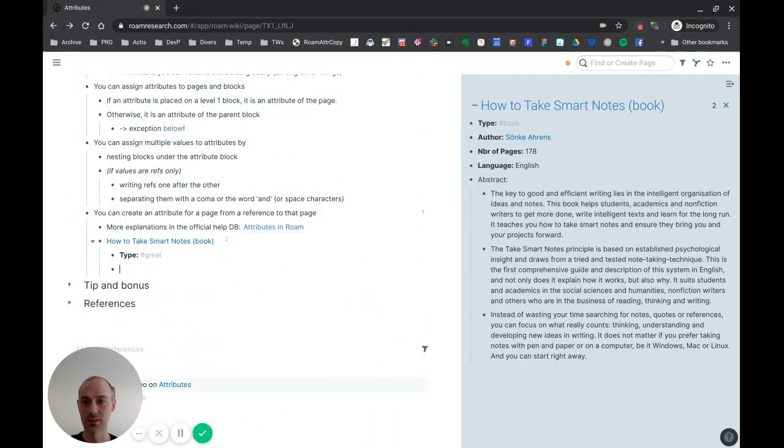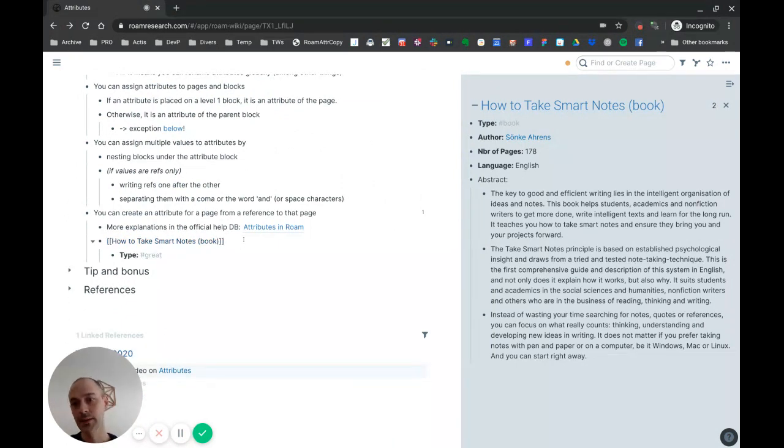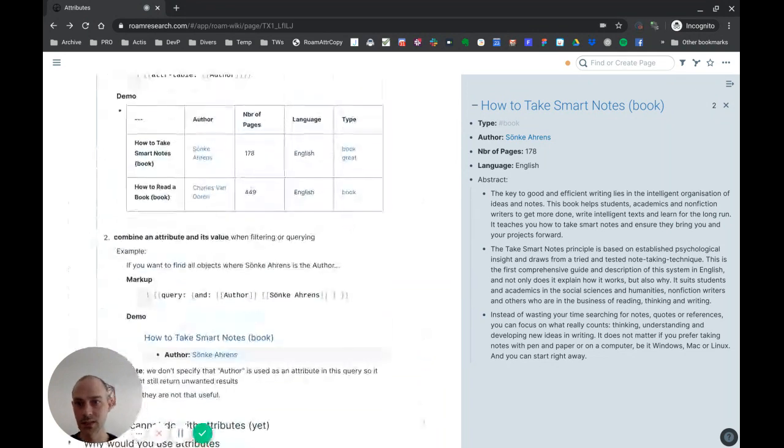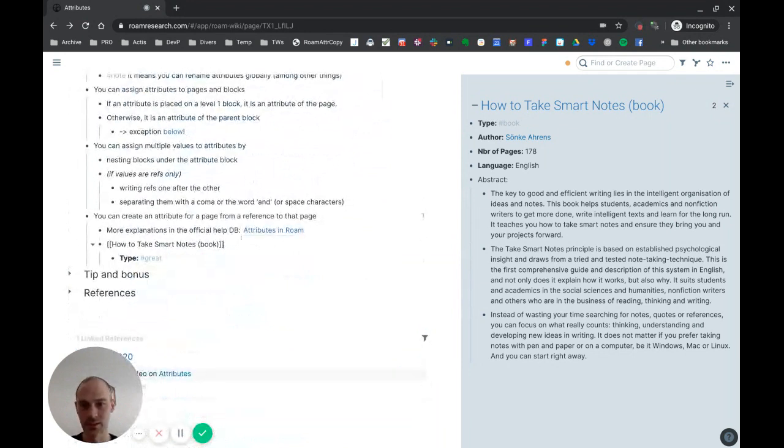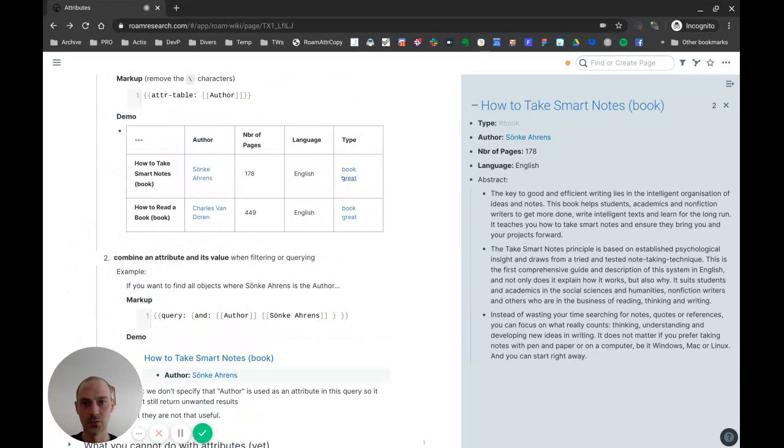And let's say we want to say that this other book is also great. What we can do is in this parent block we can just reference How to Read a Book, and it has a type of great. Okay, so now the type great has been set both on the first and the second book.